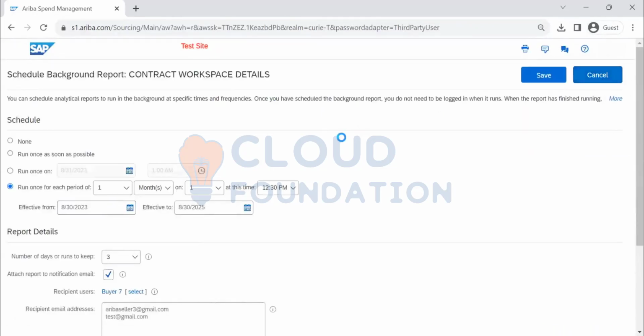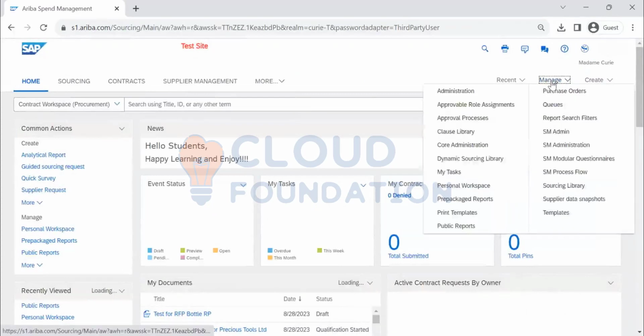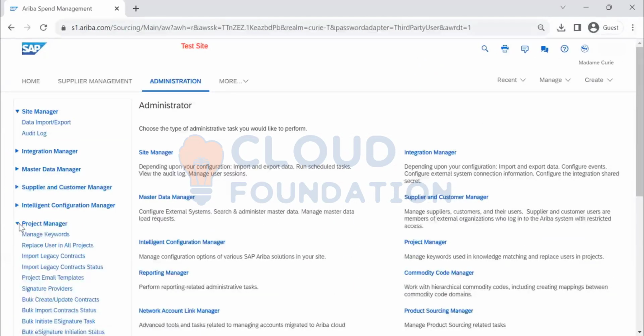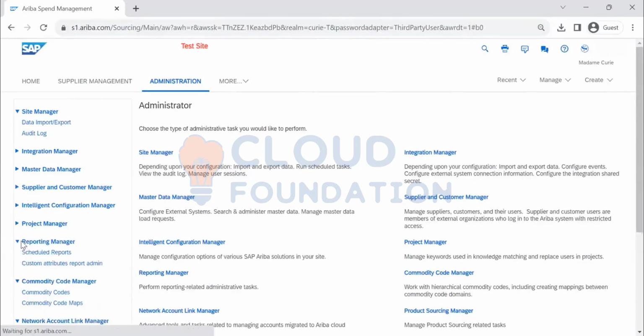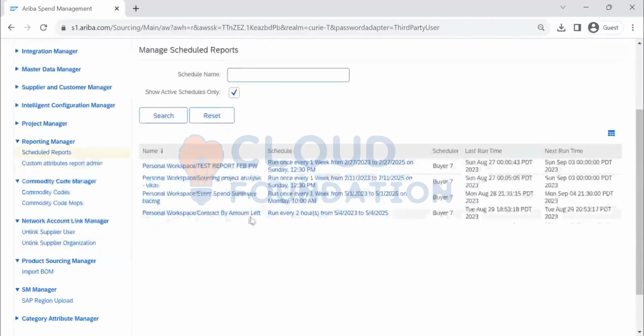Now I'm going to show you where you are going to schedule this report. I am going to Manage, Reporting Manager, Administration, and under Reporting Manager, Scheduled Reports. Under Scheduled Reports, 4 reports have been allowed for this user.